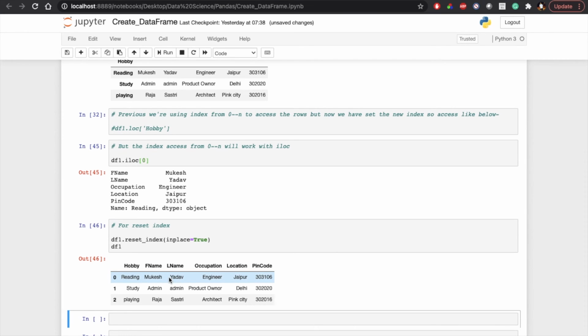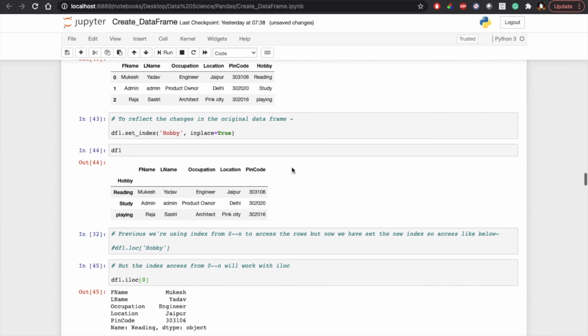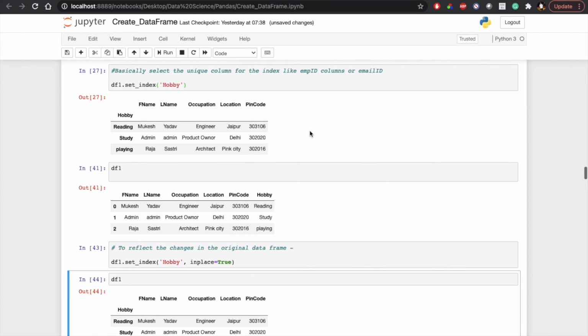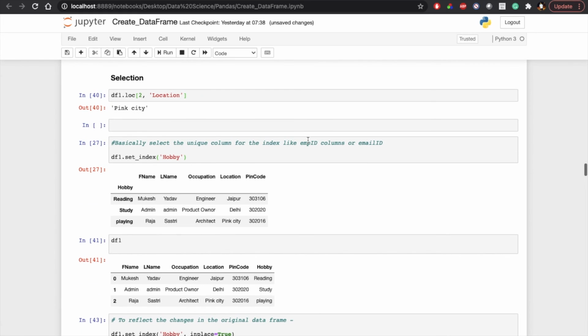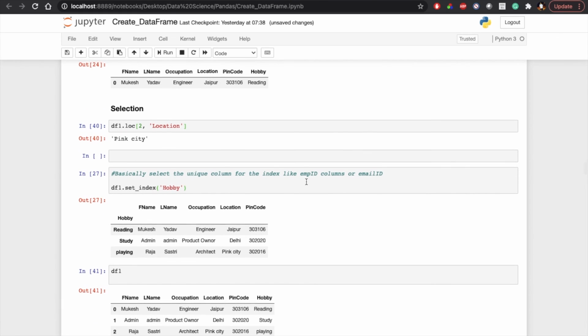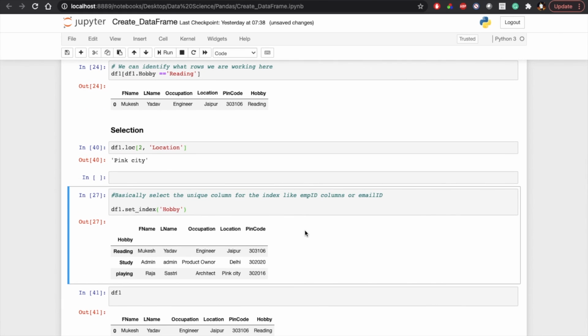There are many more operations, guys. Just do hands-on practice so you will get a better understanding and a better idea. So these are the very basics: how we can use the index, and how we can define accessing, identification, and selection. So that's it, all about indexing, guys.